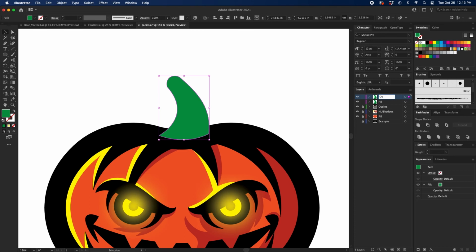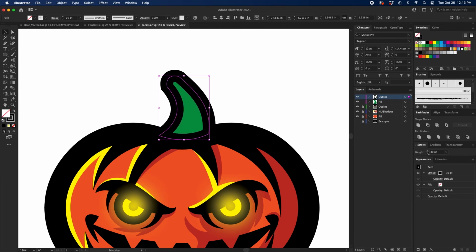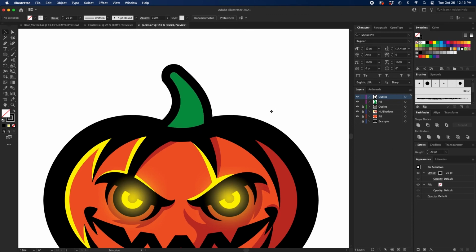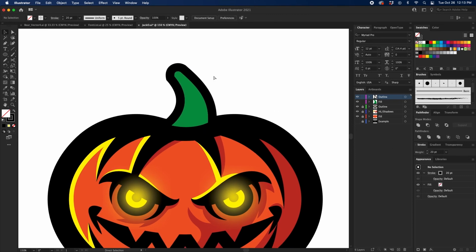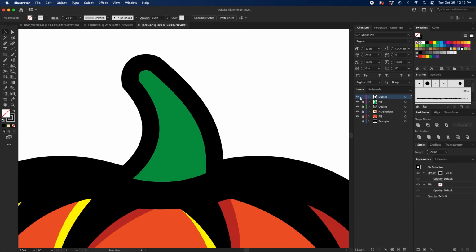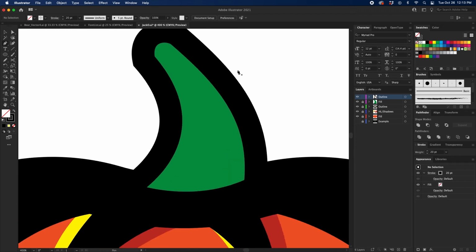Change this one to outline. And then we're going to change this to black. Shift X to make it a stroke, and then we'll up that stroke a little bit. And then I think 20 is good. All right, so now go ahead and lock that fill layer, and we're going to only mess with the outline.